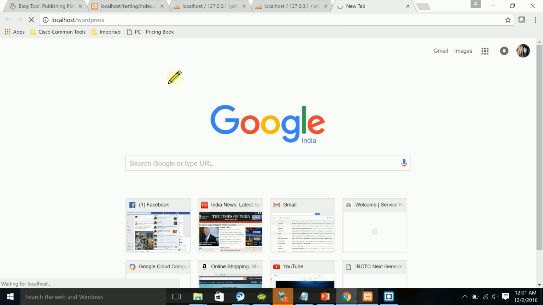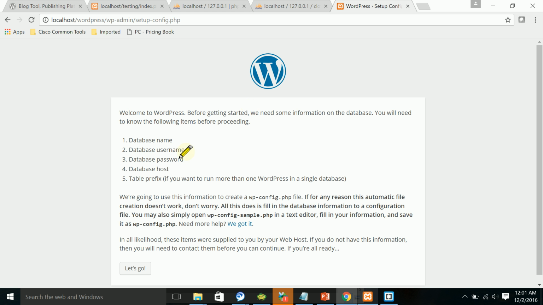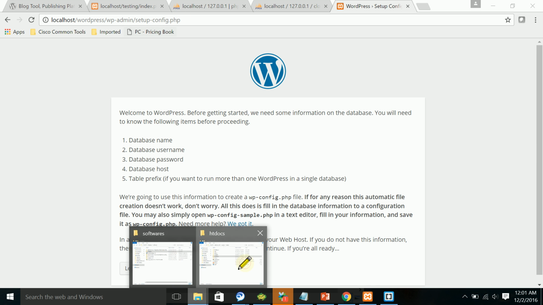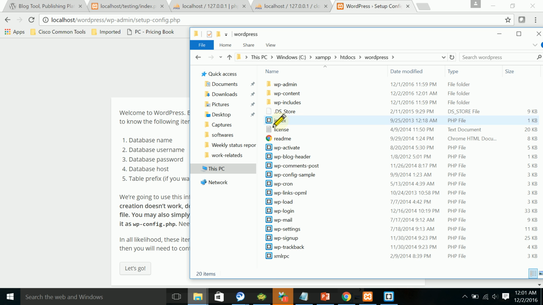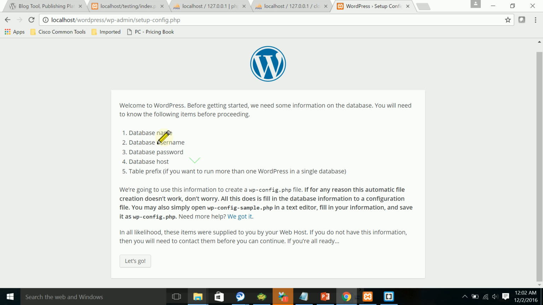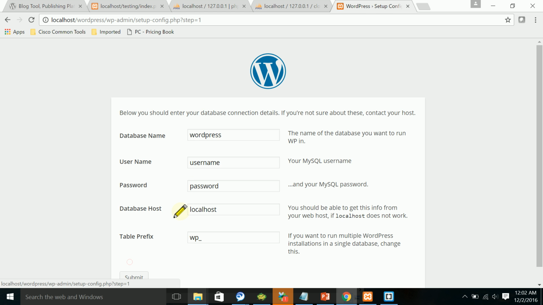What it'll do is open the WordPress setup config.php. Inside this WordPress folder, there's an index.php which will directly get opened. It'll ask for the database name, username, password, host, and table prefix. Our database name is clothing store, as we have created just now. By default, the database username is root, password is blank, and our database is located on the localhost only. And all the tables created under clothing store will get prefixed with wp underscore.